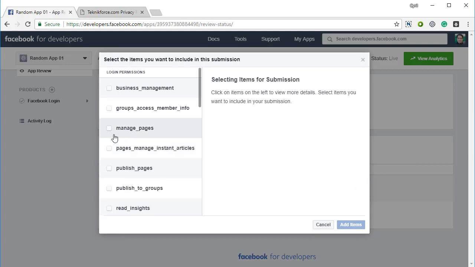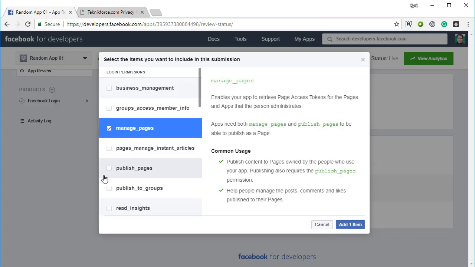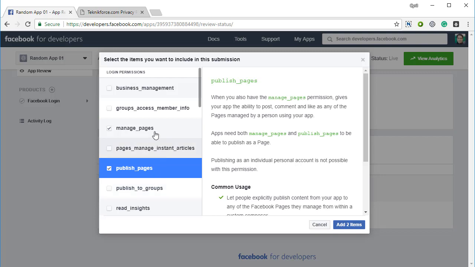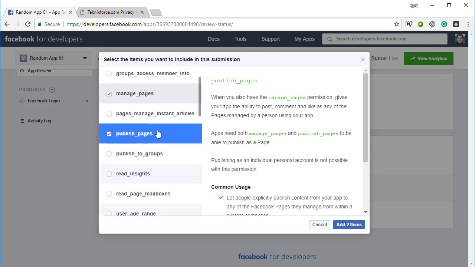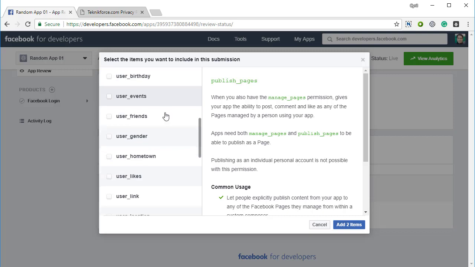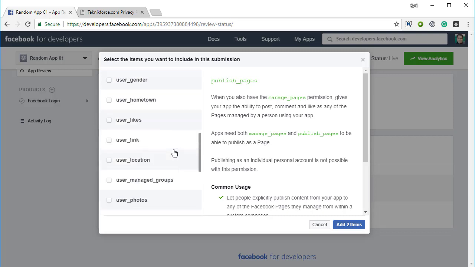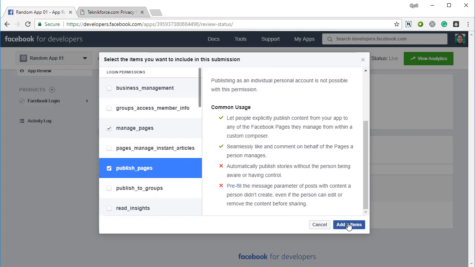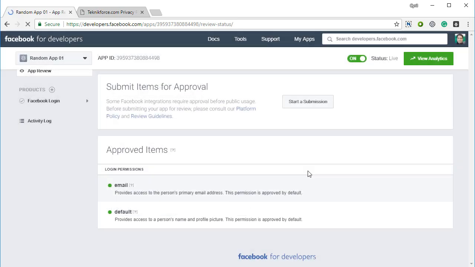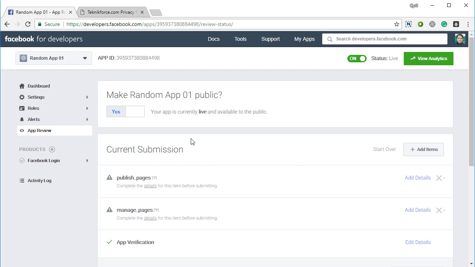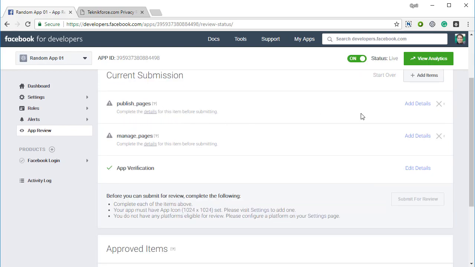And you need to select what permissions you need. So those permissions should actually be listed in your application help somewhere, or you should be able to find it inside your application or around your application. But typically you will need manage pages and publish pages if your application is publishing to pages. There are other permissions here, you can read them, but probably you won't need them. Alright, so once you're done, click on add two items or whatever number of items you are adding, and then you can see that you've got two little boxes to add details.